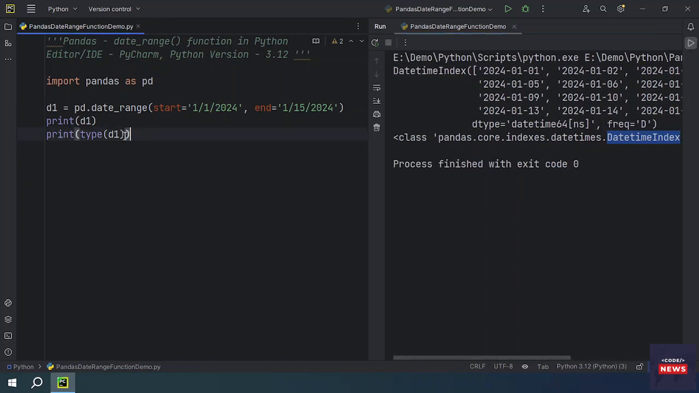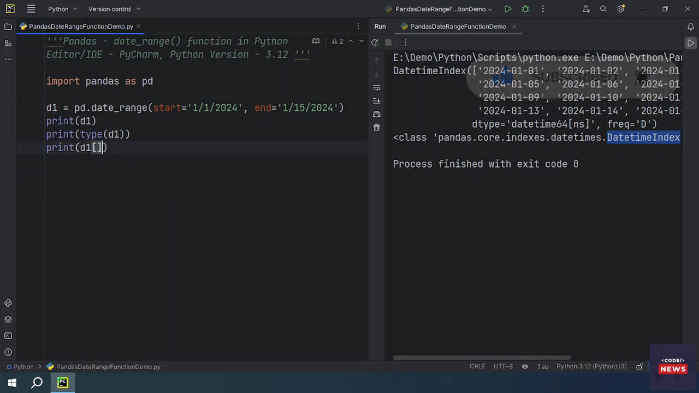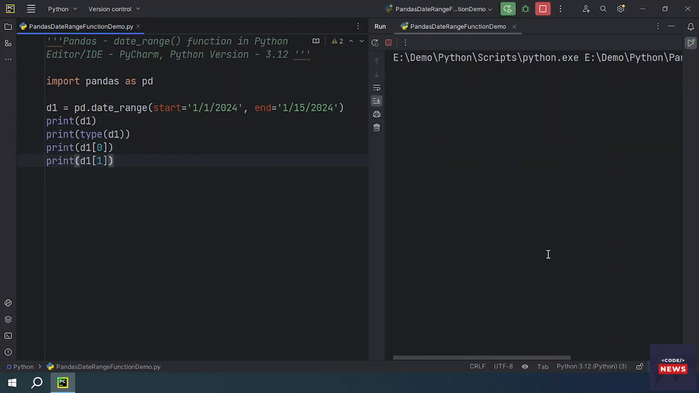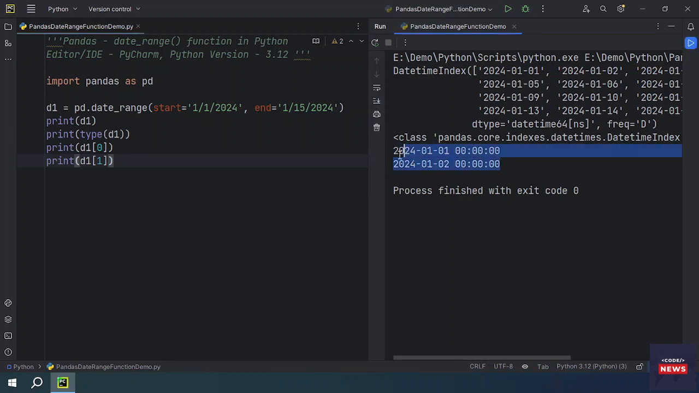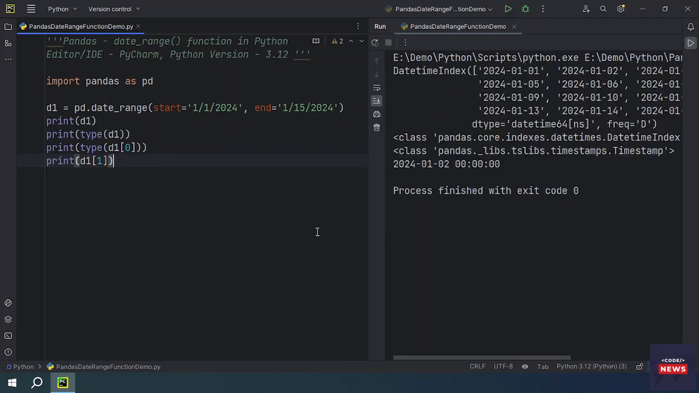If you want to get a specific date from this d1 object, then you can use an indexer like 0 and 1. If you run the program again, you will see we are getting two dates, 1st of January and 2nd of January. If you want to get the type of these objects, let's see which type of object this indexer is returning here. You see, this is a Timestamp, a type of Timestamp from the Pandas library itself.